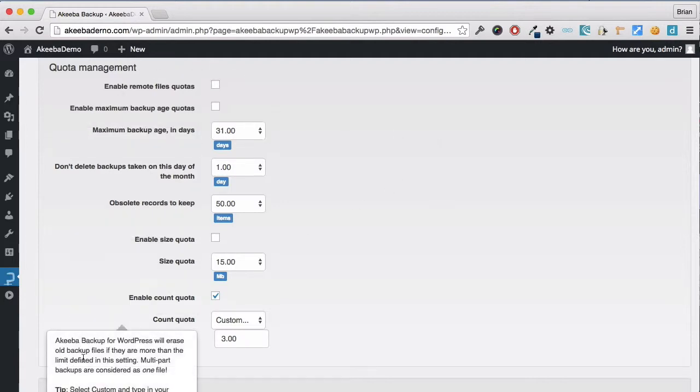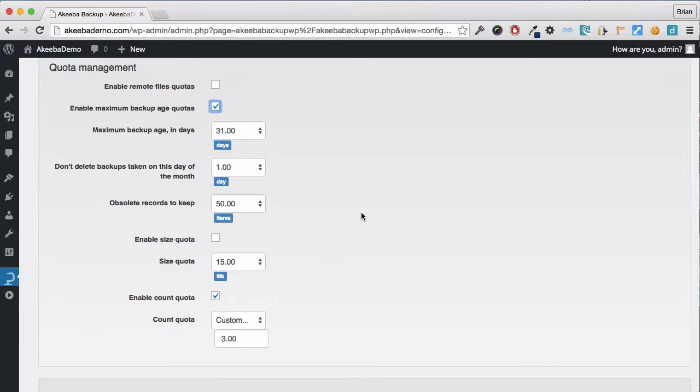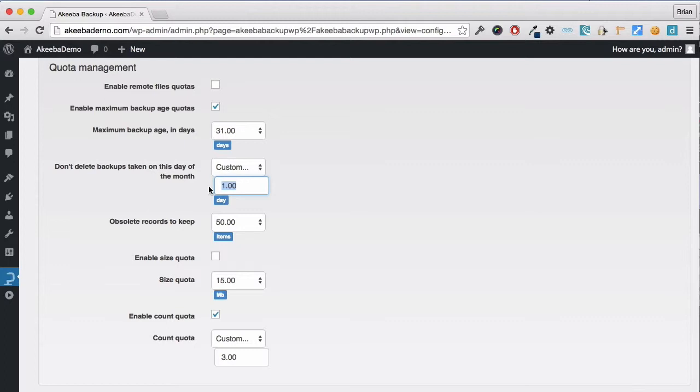Here we can enable maximum backup age quotas. If I select this, I can now define how many backups to keep on a daily basis. Here I am saying I only want to keep all the backups taken within the last 31 days, but don't delete the backup taken on the 20th day.